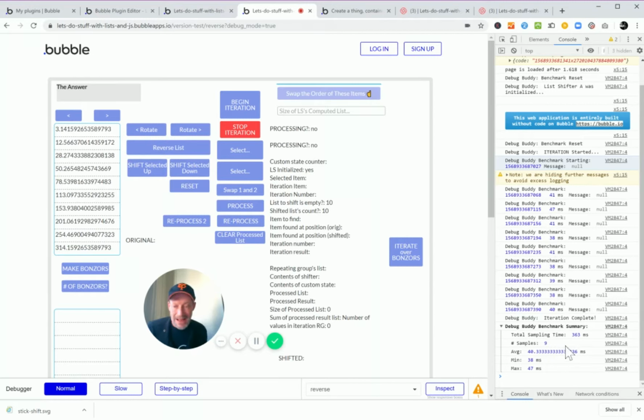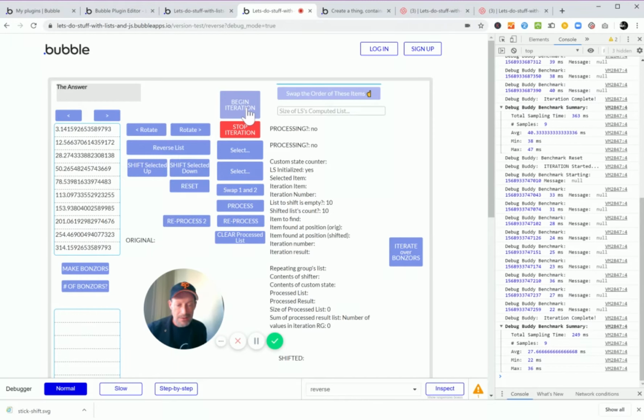I report that as 9 rather than 10 because the samples are the distance between two numbers. We see that the average time was 40 milliseconds per workflow. The fastest one was 38 milliseconds, and the slowest was 47 milliseconds. We can do this over and over again and compare. This one completed faster, only 249 milliseconds, then 202 milliseconds. So we're on the order of a fifth to a quarter of a second, and that's pretty good.